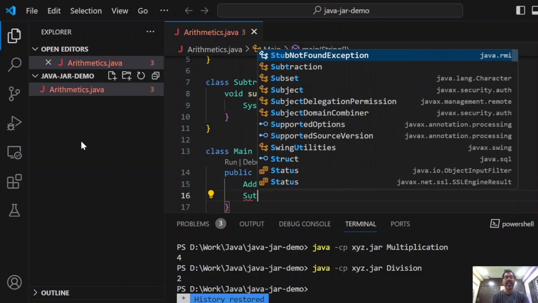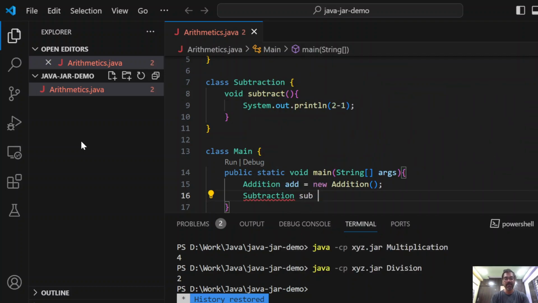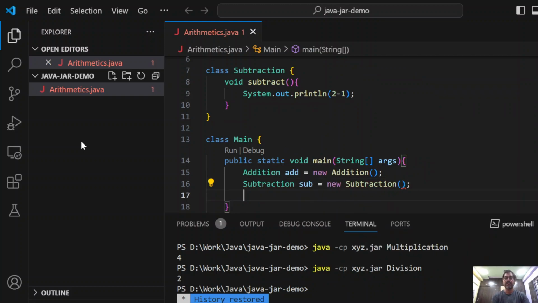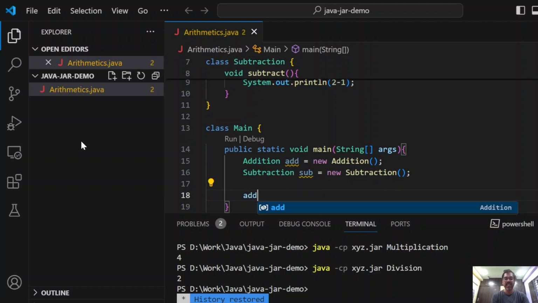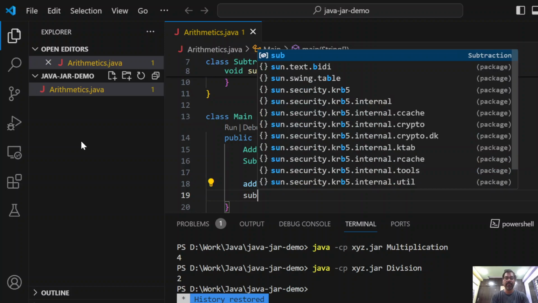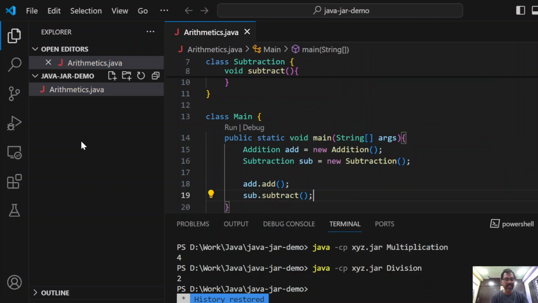Now the second class, subtraction, sub equal to new subtraction, and then I'm going to call the methods add.add and sub.subtract. When this method is called, this class is going to perform the addition, so the result is going to be 2 plus 1, 3. And when this method from the object sub is called, a subtraction is performed, and the result is going to be 2 minus 1 is equal to 1. So that is the aim of this script.